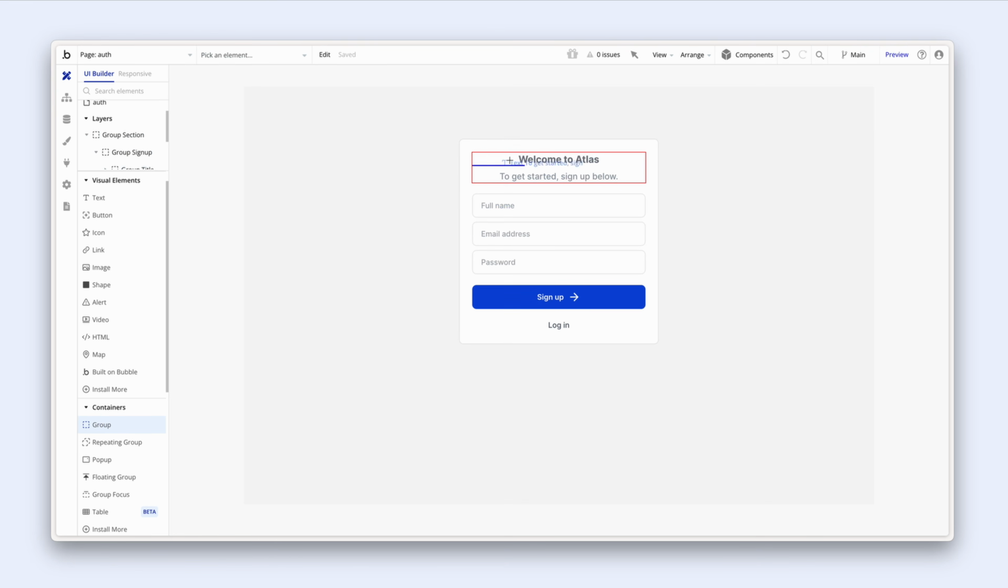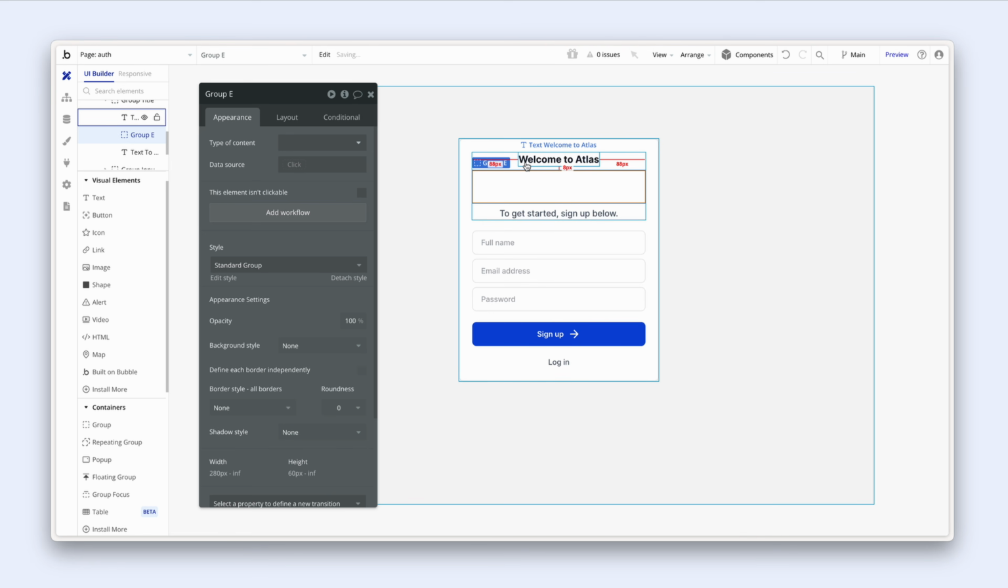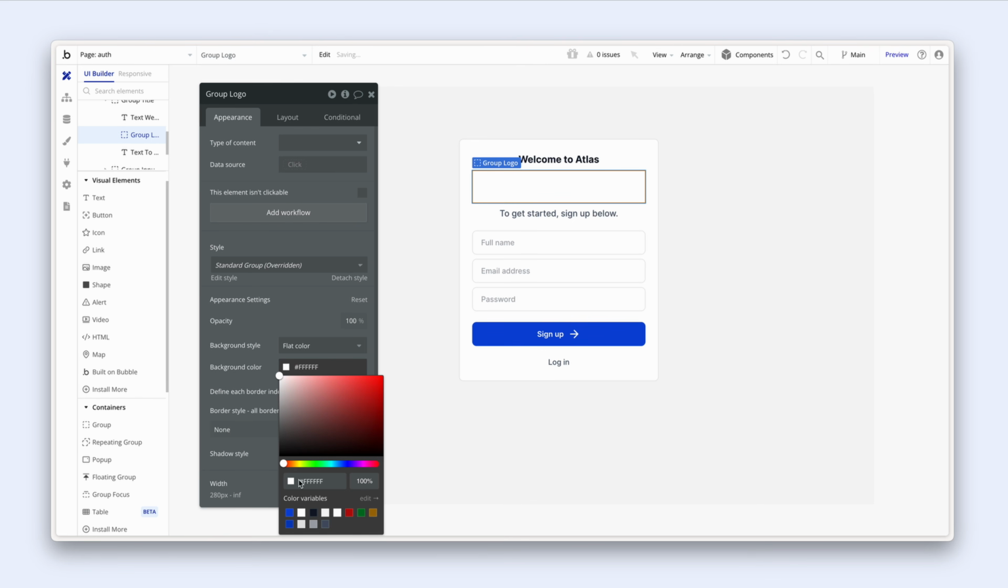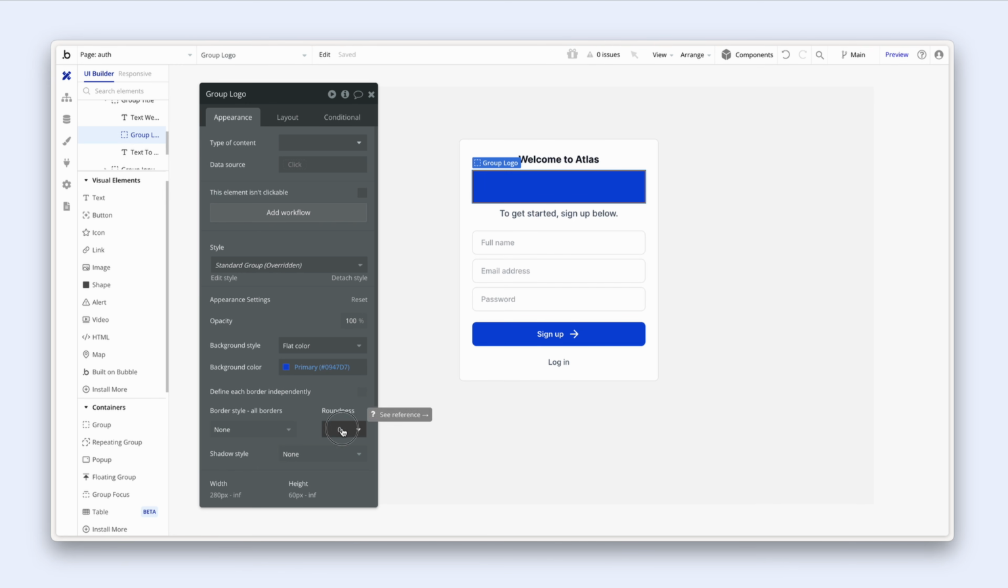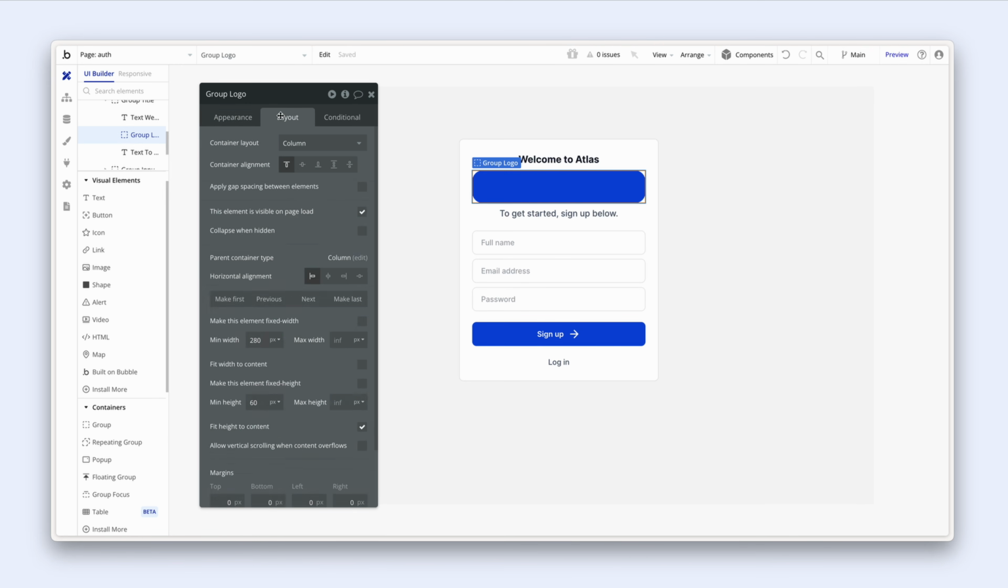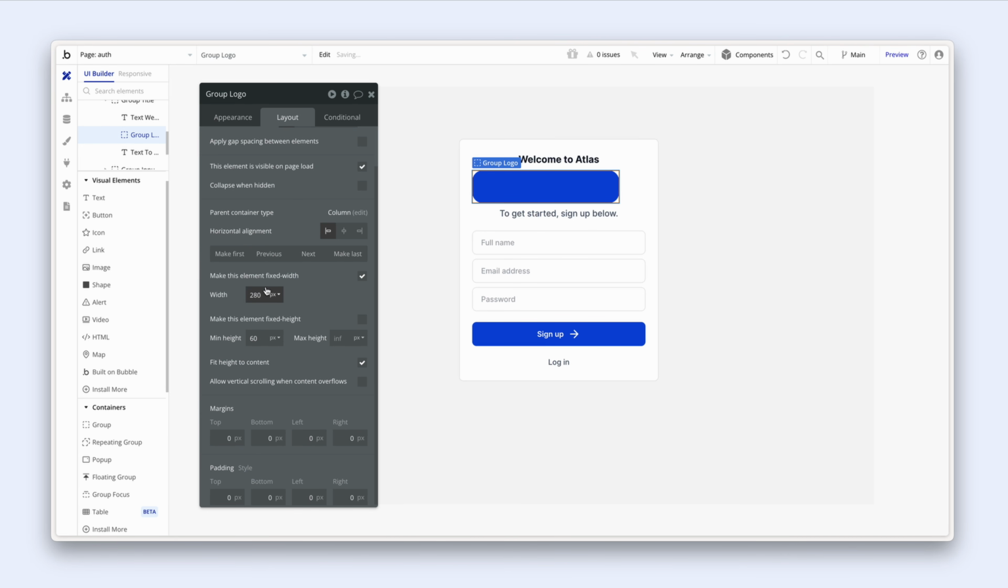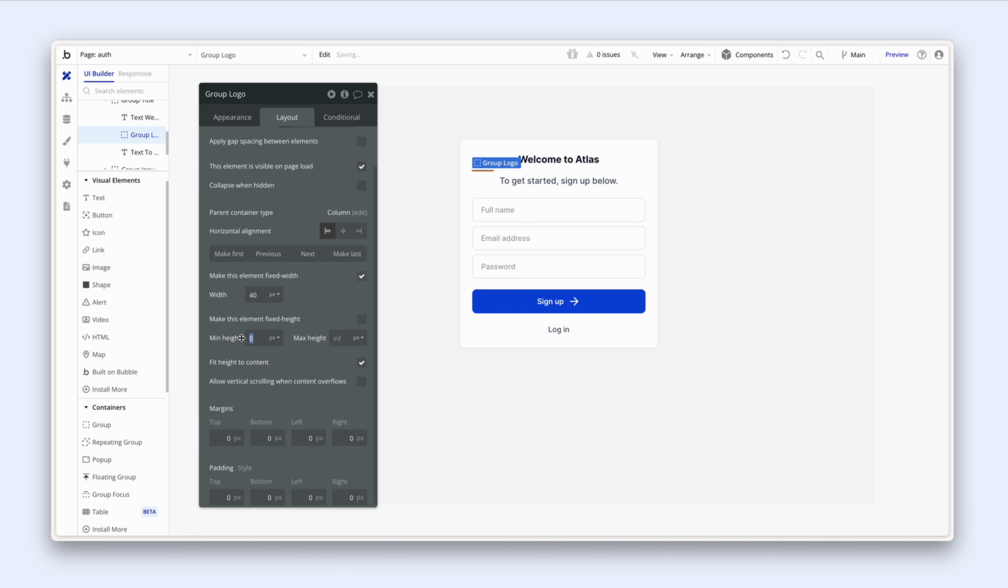That looks really good. Let's add our little logo. So I'm going to grab a group. I'm going to drop the group inside Welcome to Atlas. I'm going to call this group logo. This is going to have a background style of flat color. It's going to be our primary color, of course. I'm going to change the roundness to 20. And then on the layout tab, I'm going to set a fixed width of 40 and a fixed height of 40.